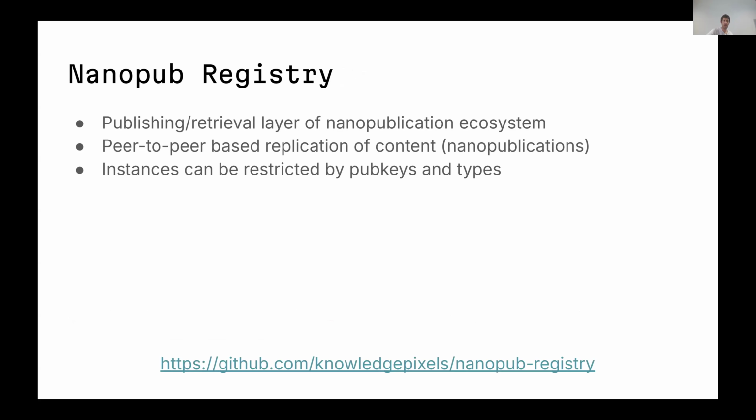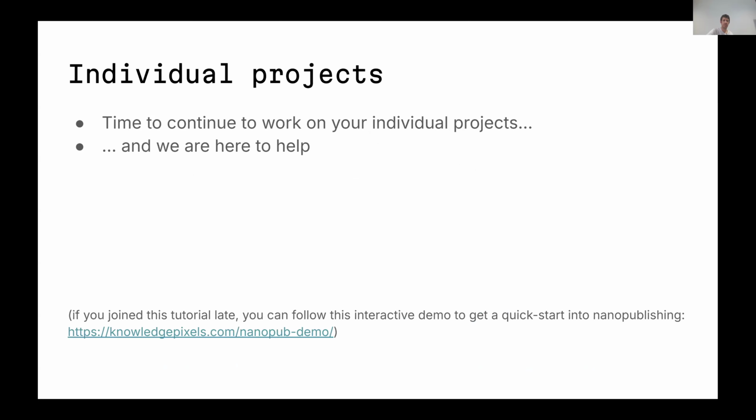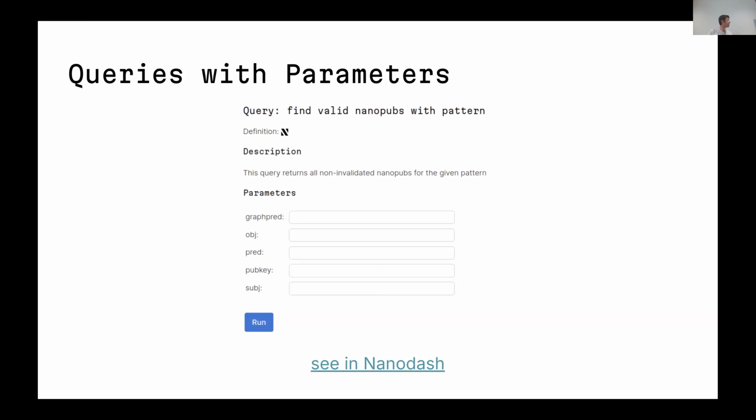Yes, I think this is this part of the tutorial about queries. Are there any more questions or anything I should show in a bit more detail?